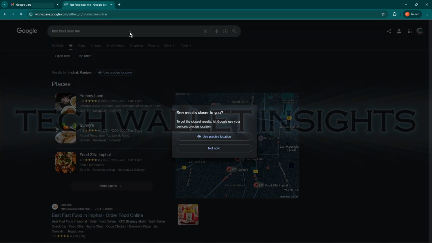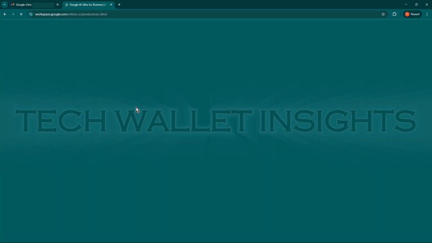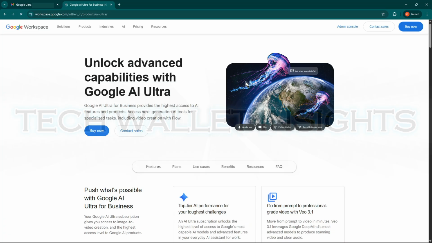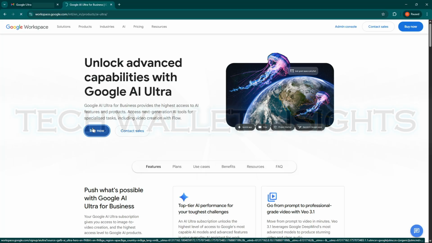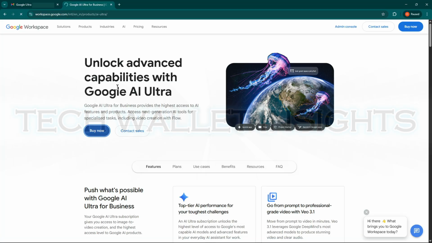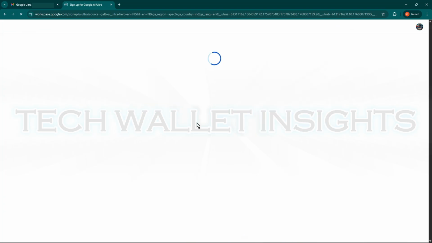The first link is where it's going to take you to the Google Workspace. Take note, my internet might be slow because I'm using a proxy. So this is how it looks. You just click on buy now. This is contact sales, don't click on that one. Click on the buy now button and then allow it to load up. It's going to come up with some screen and show you the price you have to pay and stuff like that.